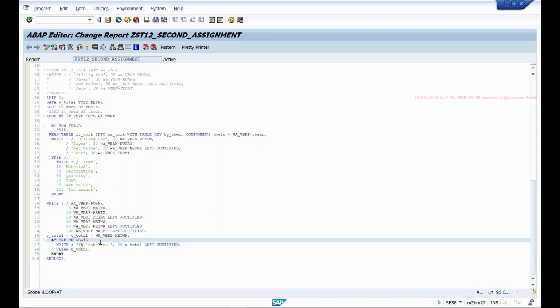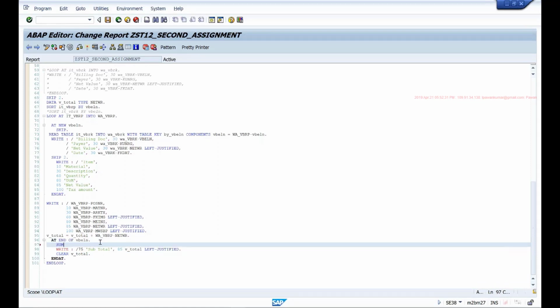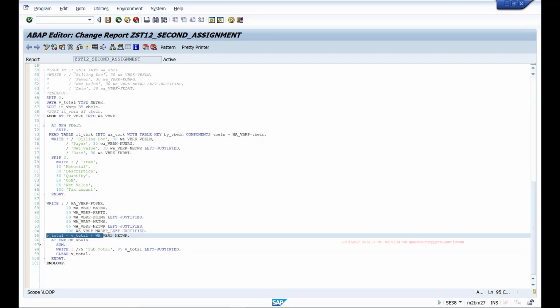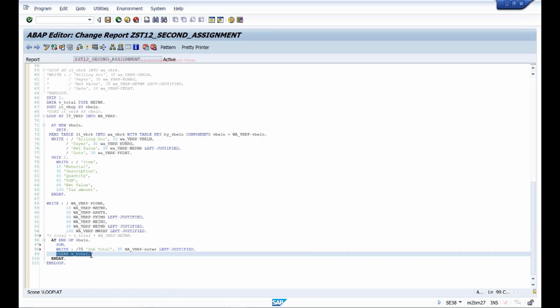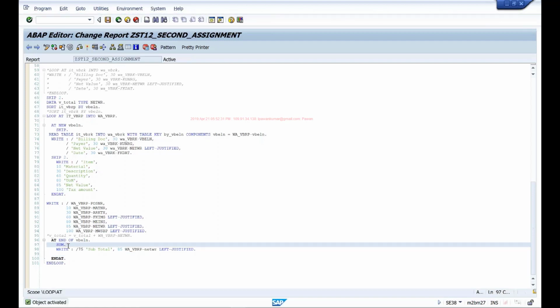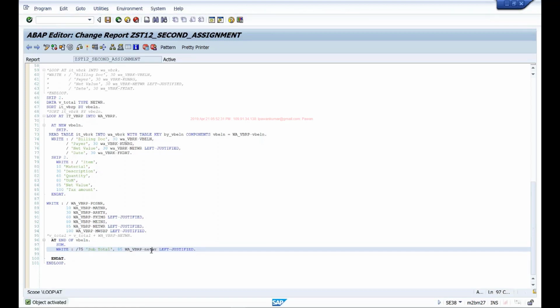Another way is, in the AT END OF block, you can actually use the keyword SUM. And I don't need to do this. I can comment it out. And here I can simply print WA_VBRP-NETWR. The system will automatically sum up this column in the internal table and print it here. So you don't have to do any of these things. This is an automatic way of handling it. So in the AT END OF block, you can use the keyword SUM, and whichever field you specify after that, the system will automatically sum up that column.